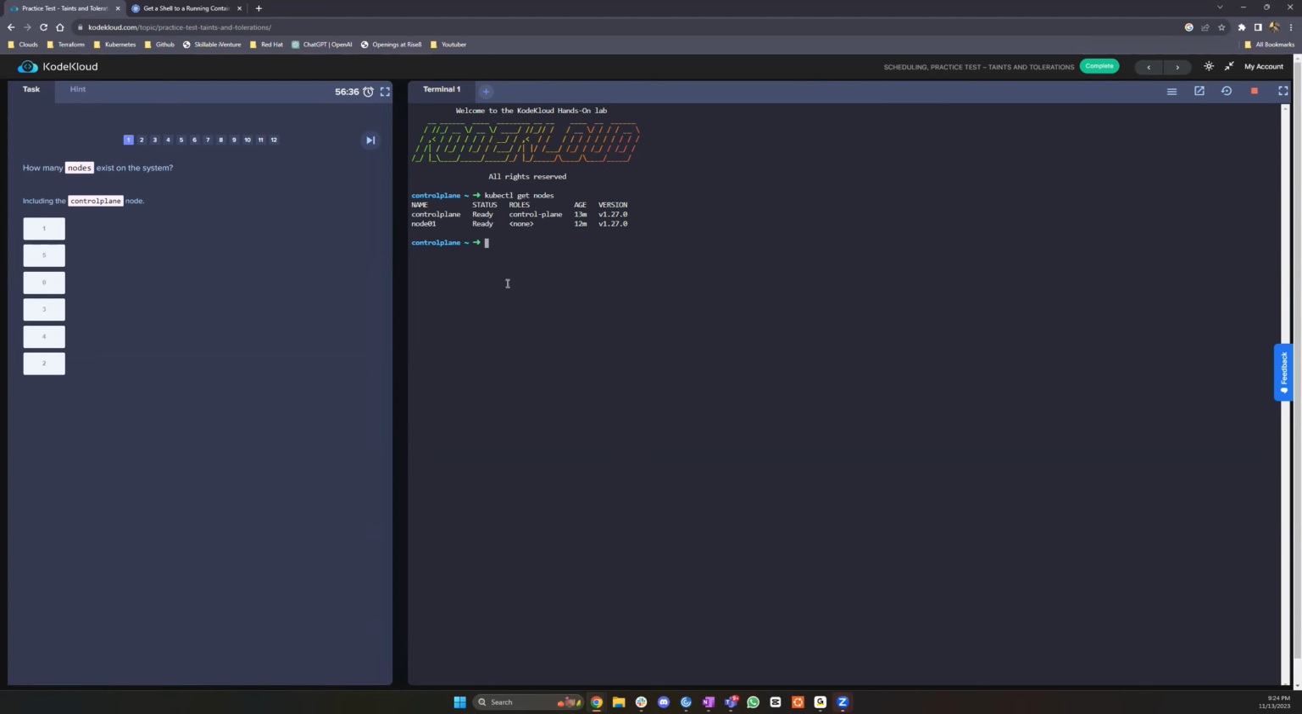So how many nodes exist in the system? We got 2. And then, do any taints exist on node 1? To get the taint, we're going to go ahead and run kubectl describe node, node 1. And just to make it a little easier, we're going to use a grep command.